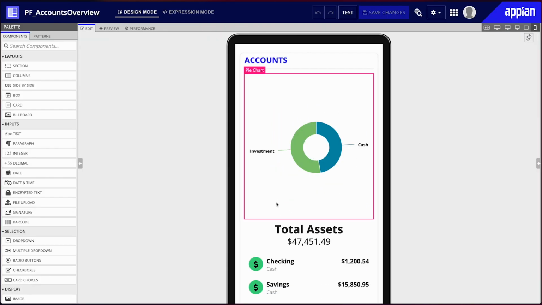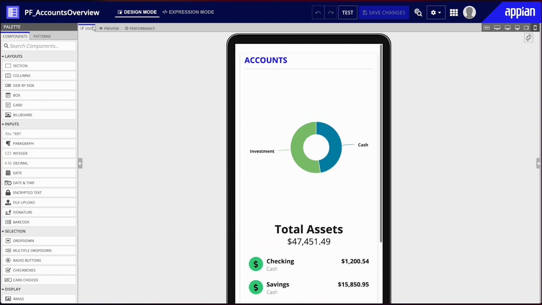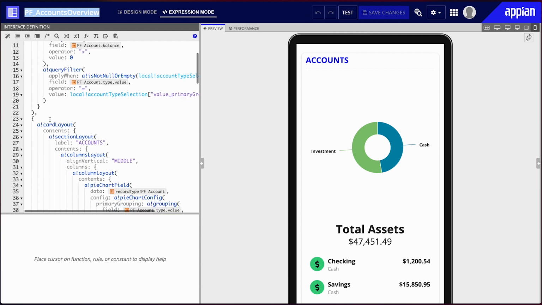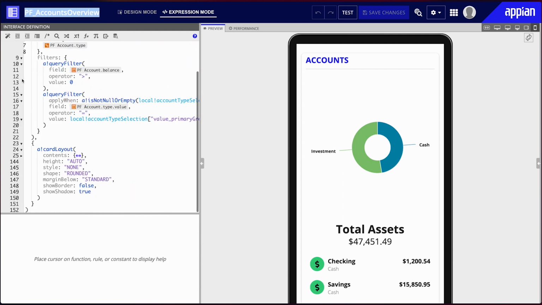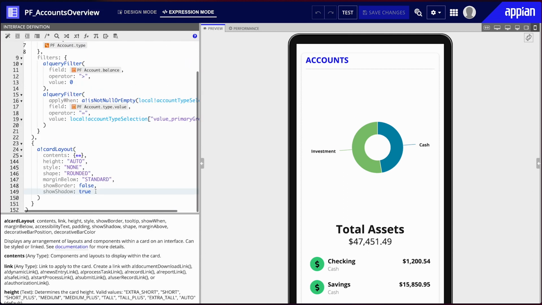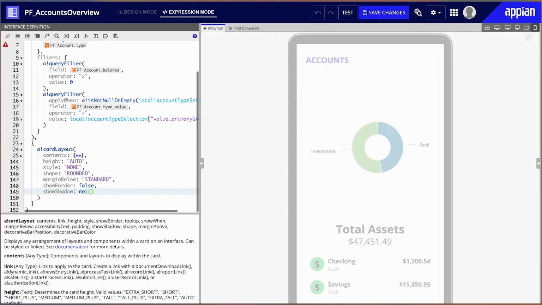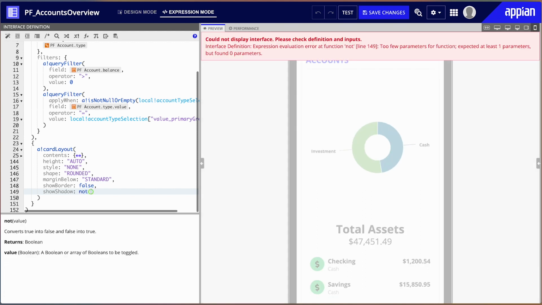So what I'll do is I'll just go into each of my interfaces. So here I have accounts overview, and what I'll just need to make sure of is that in the card layouts, the show shadow of my card layout is dependent on if the platform is not mobile. So it needs to not be mobile.